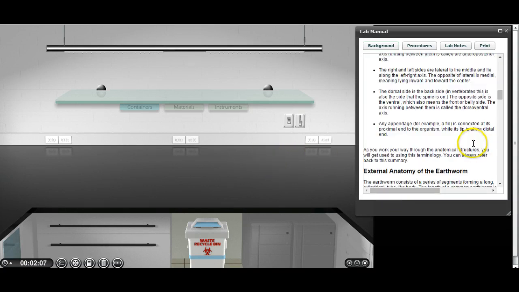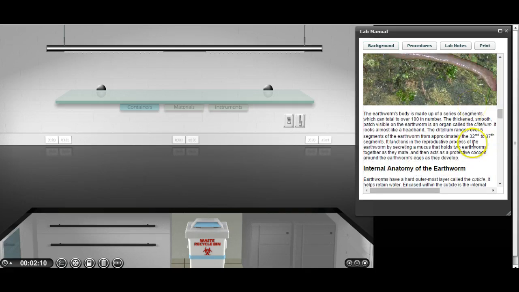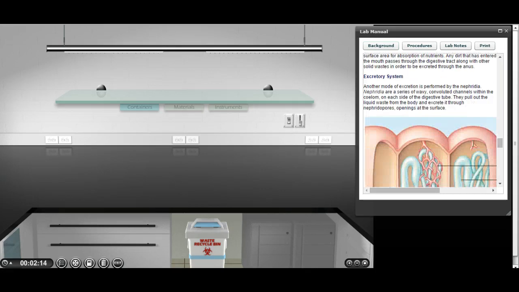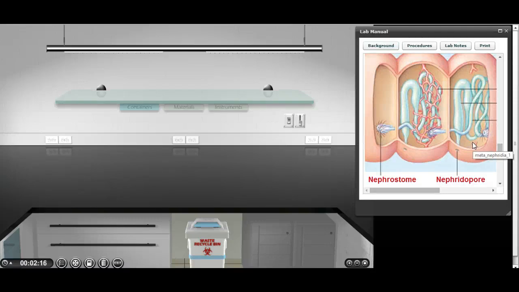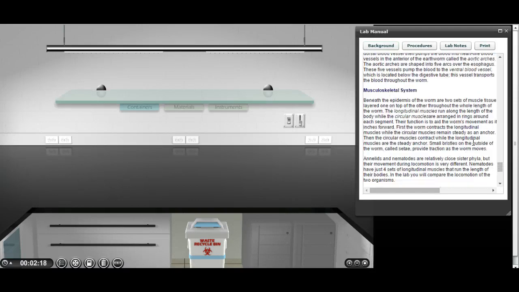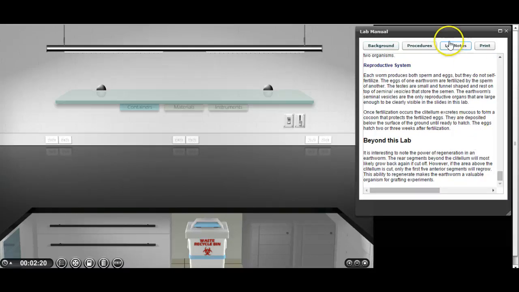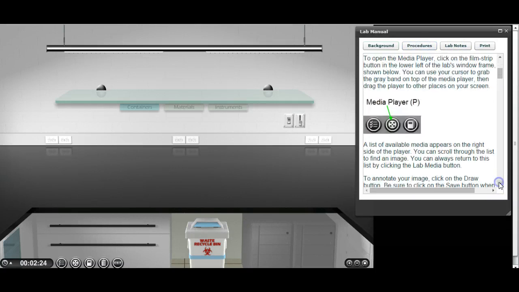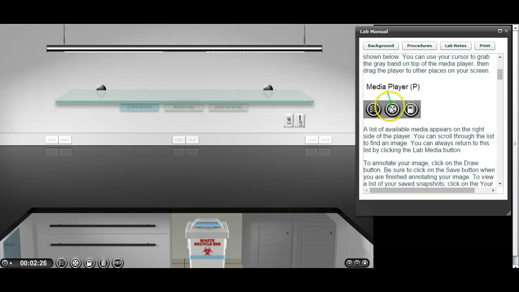Okay, so go ahead and read through the background information. Got a little more information down here, and we'll kind of refer back to some of that. Let's go to procedures. Now then, procedures, we're going to make use of this media player.